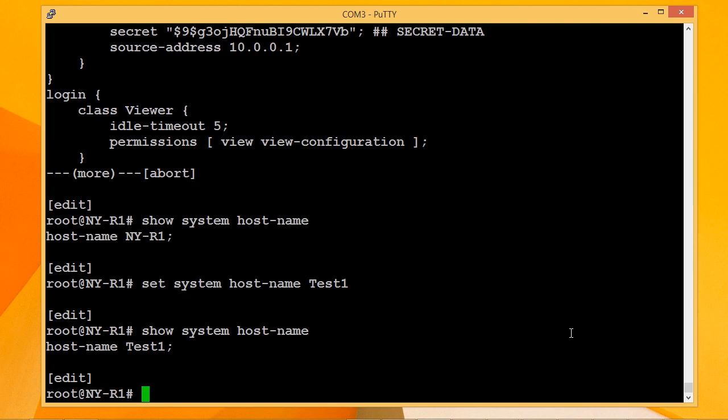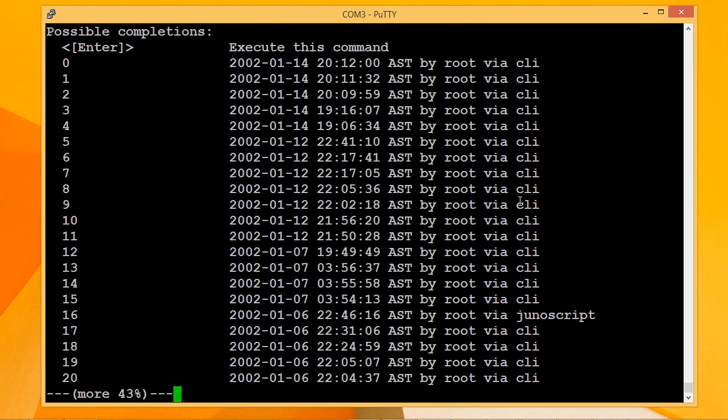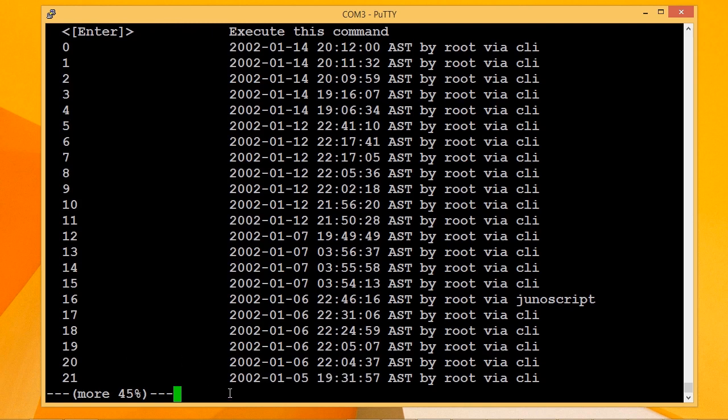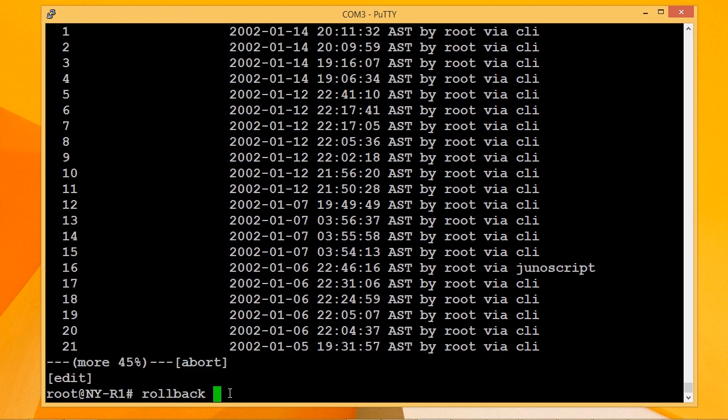So my last committed configuration, which has the host name of New York-R1, I can roll back to if I wanted to. And you can roll back with the rollback command. Now, when you use the rollback command, you can also use your help feature. If you use the question mark, you'll get a list of index numbers that can be used. So I can do a rollback 0, which is my last committed configuration, versus I can go back to rollback 1, rollback 2, working your way backwards. And the Junos OS by default will keep up to 50 previous configurations.